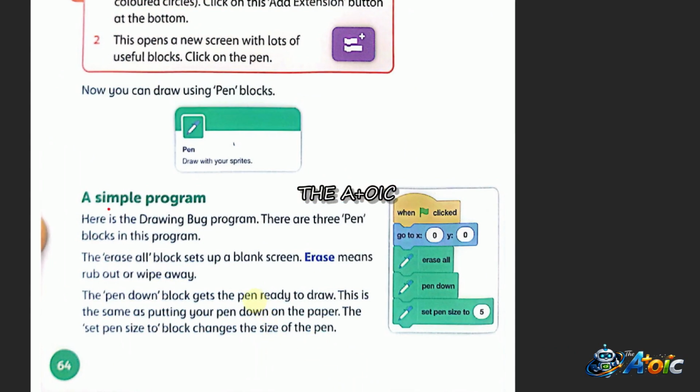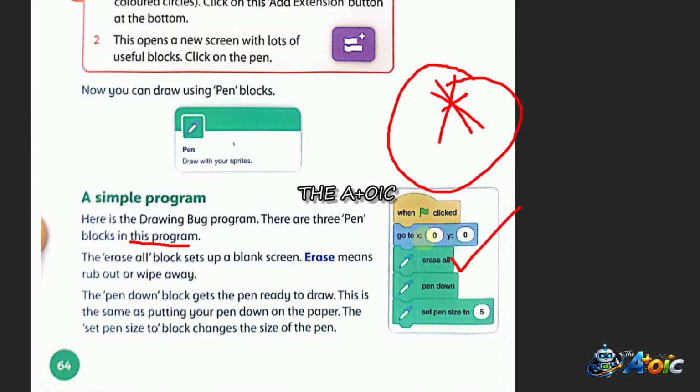We are going to just do a simple program, right? There are 3 pen blocks in this particular program, as you can see from here. The erase all block sets up a blank screen. So the erase all is going to clean everything. That is, if there was something that was drawn, it is going to clean it before it starts to draw a new one. And then the pen down is going to start to draw.